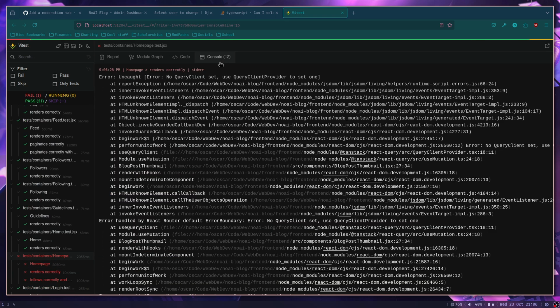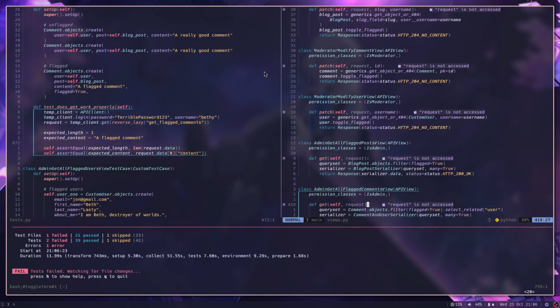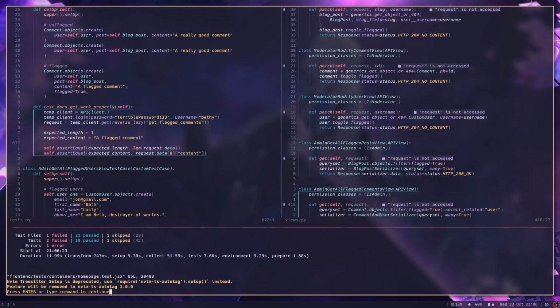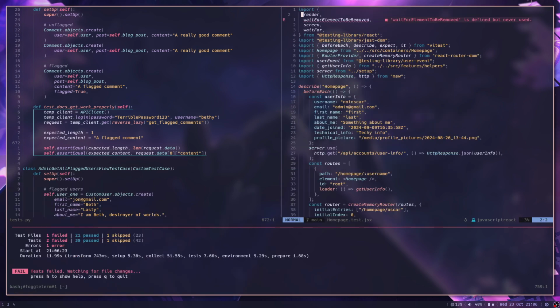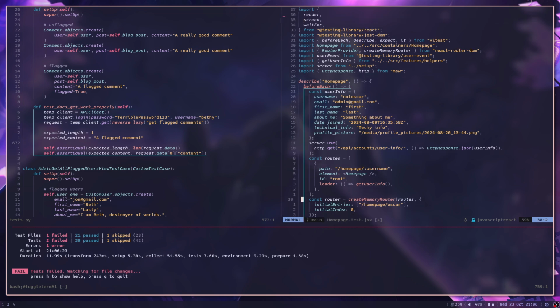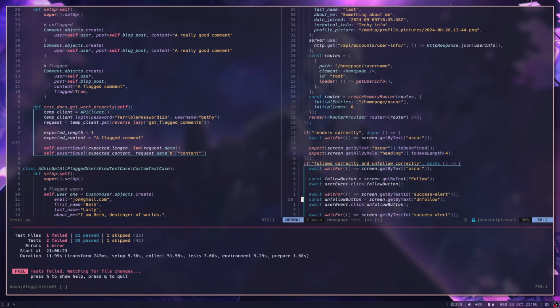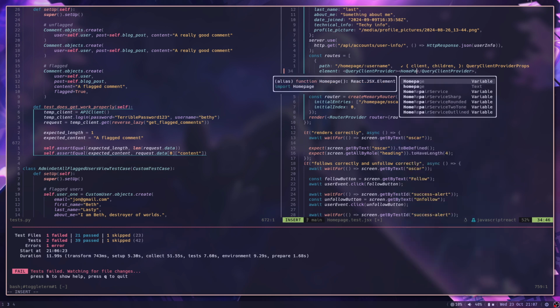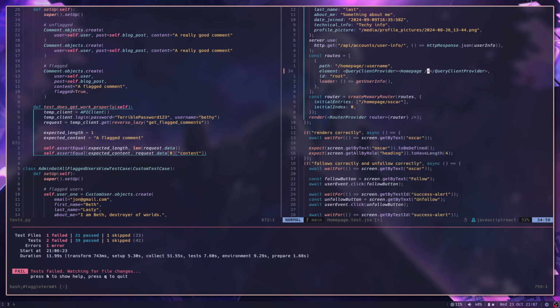What is the issue? Oh, I have a query client there. Okay, that would make sense. That is a simple fix right off the bat. This is just a simple fix I forgot to make, but that's okay. All we need to do is go to here and wrap this with a query client provider, and then put home page inside of that.